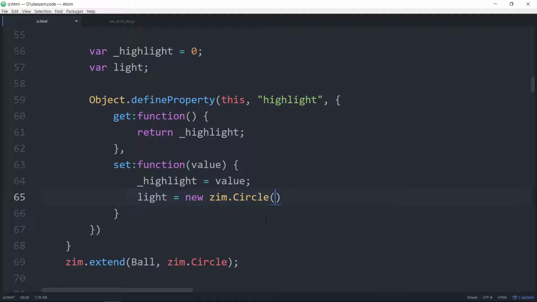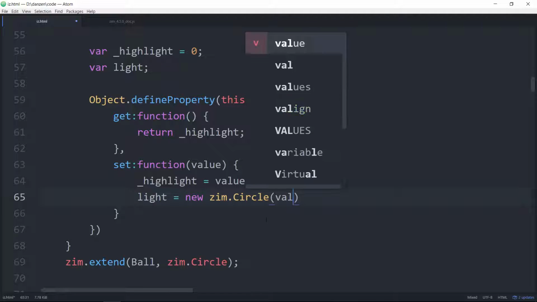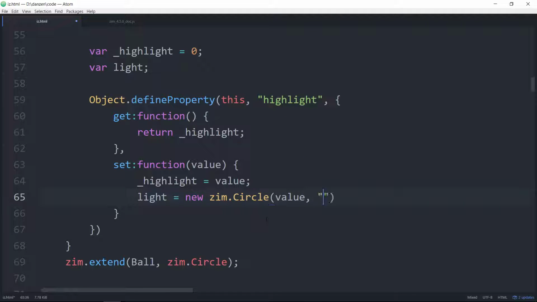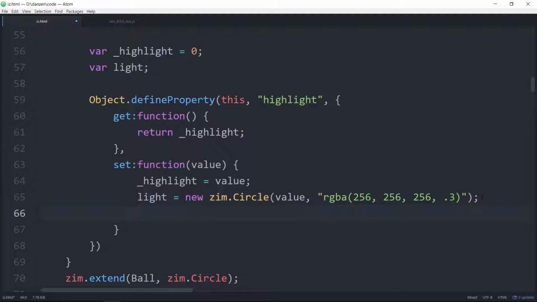And we will give it a radius of whatever was in the value. And we'll give it a color of RGBA, red, green, blue, alpha, 256, 256, this is white, 256. Black's a bit easier, it's just zeros, 0.3 for instance. So this is white with an alpha of 0.3. And we'll center that on this, so that would look like light.center on this.